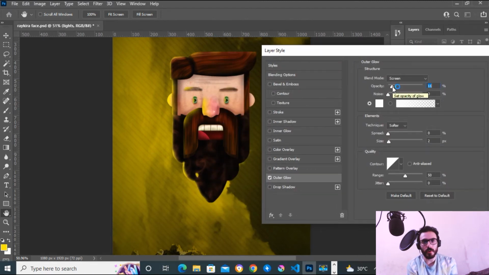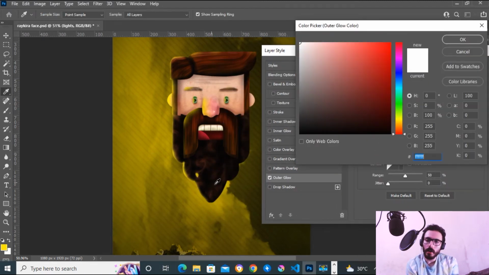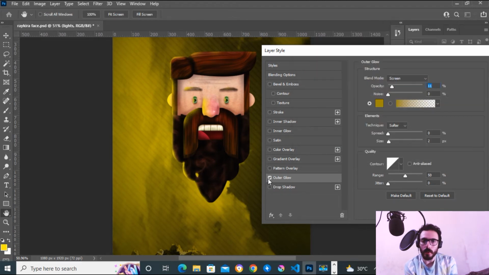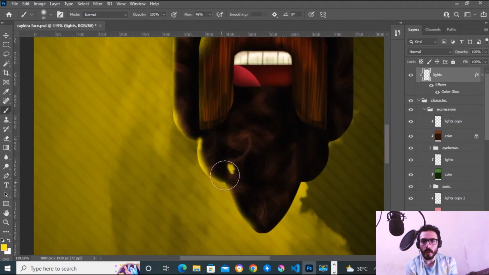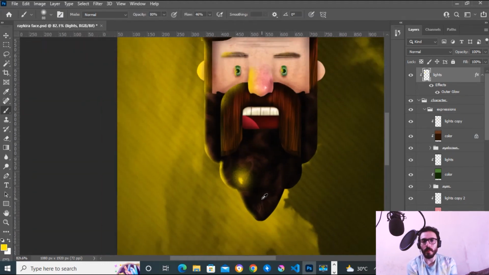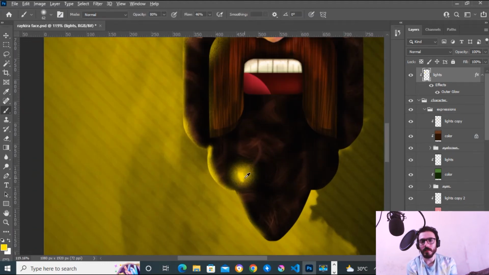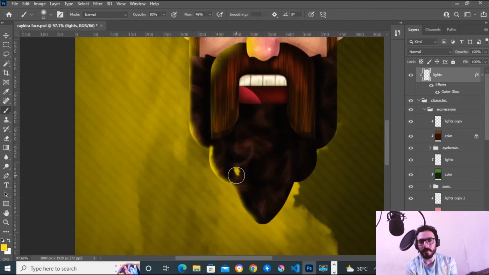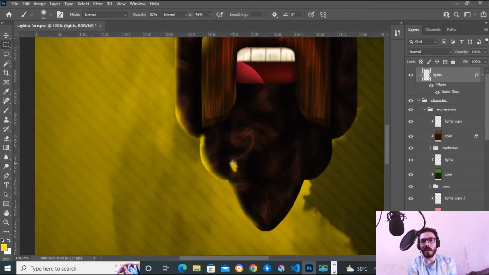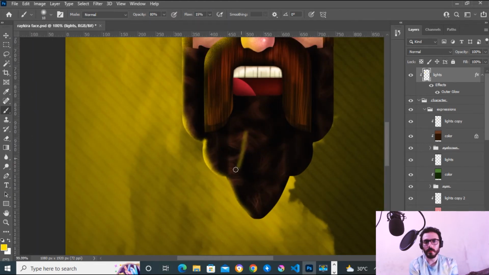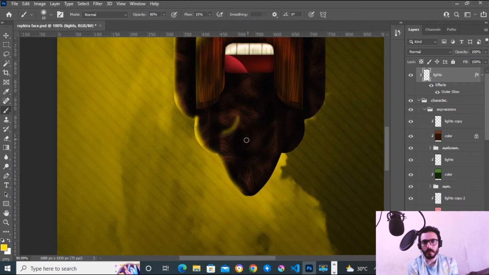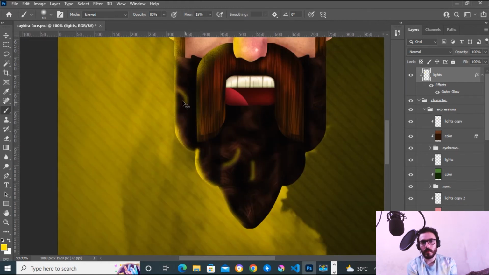I'm trying to adjust the lights on the hair, actually on the beard. I don't like these. Should I just delete them? Yeah, the rim light is very perfect.